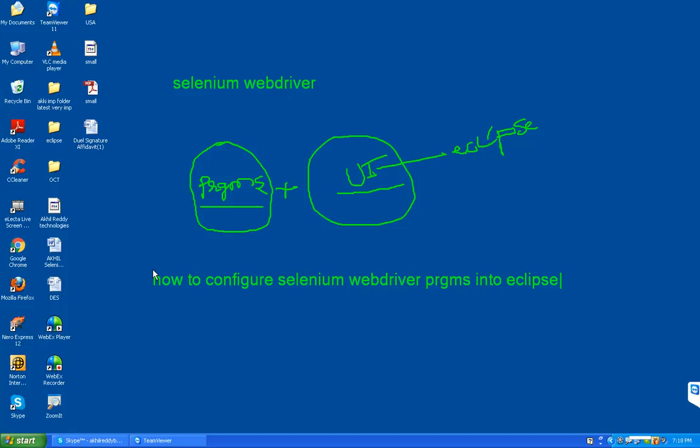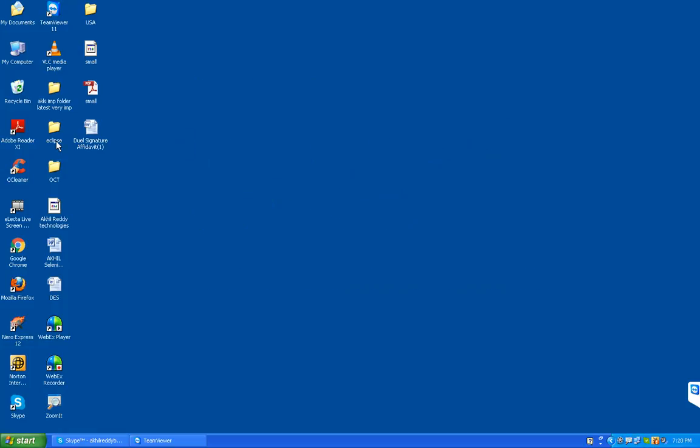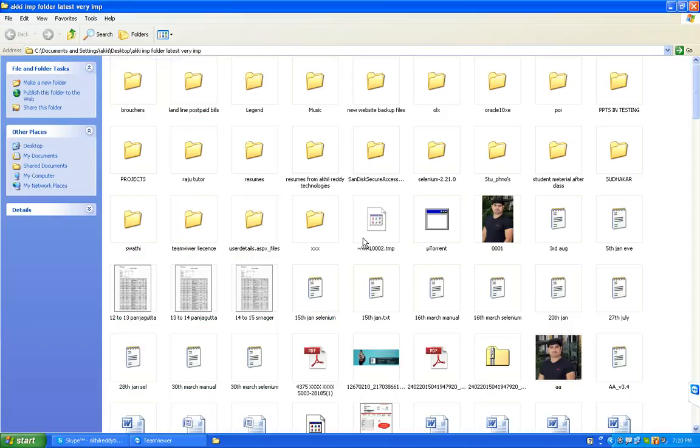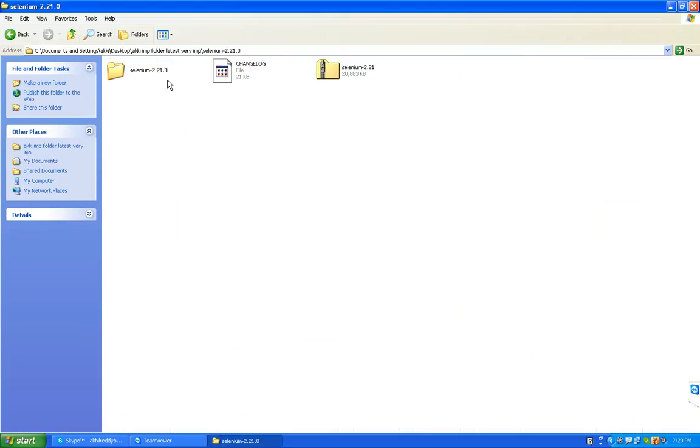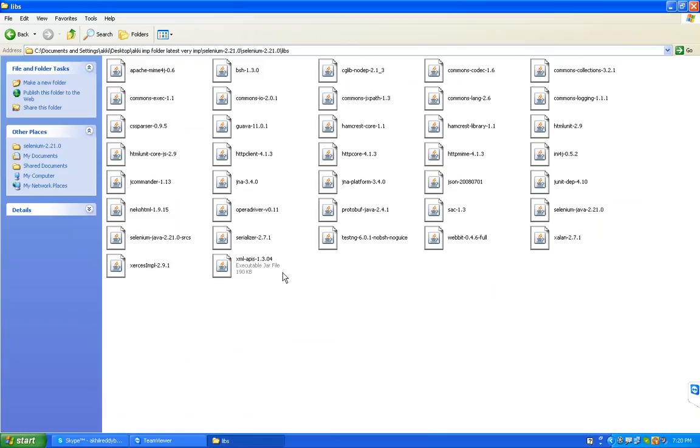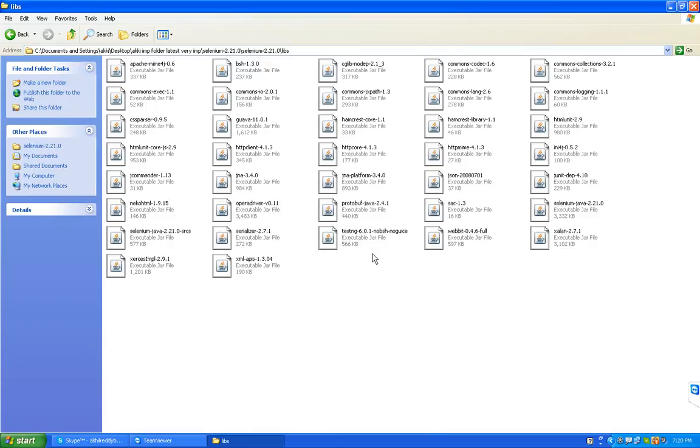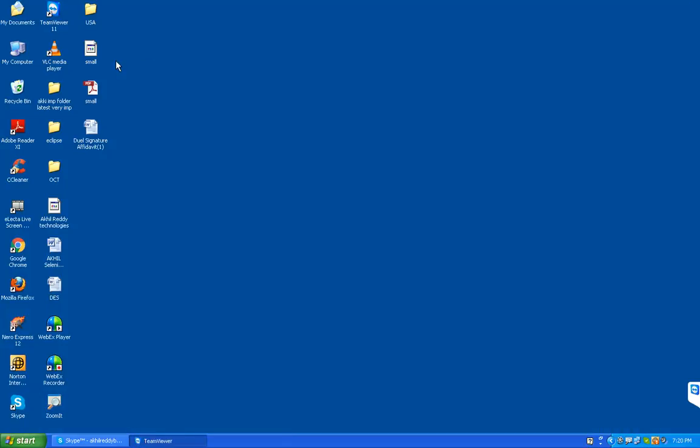So already I have the Selenium WebDriver programs. These are the Selenium WebDriver programs. In Selenium WebDriver, we have 37 files. We have 37 jar files. So we need to add these jar files to Eclipse. How to configure Selenium WebDriver programs into Eclipse? So go to Eclipse now.